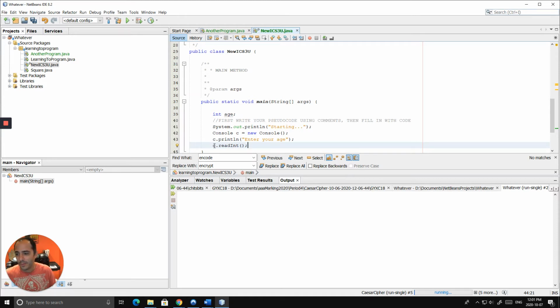So if I want to store this information somewhere, I am going to have to store it in that variable that I created. And this is how I do it. I say, read in that number and then store it into the variable age. That's what this line here is doing.